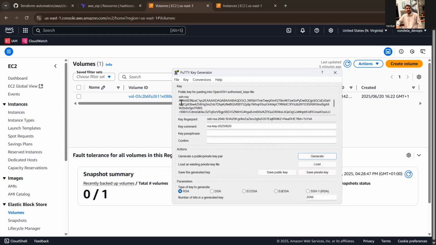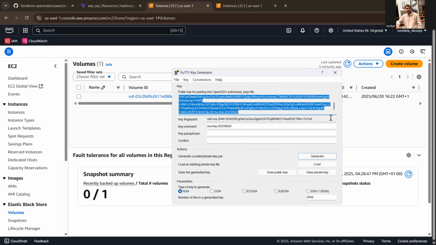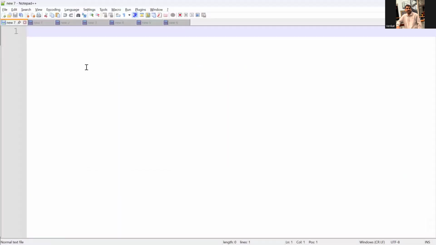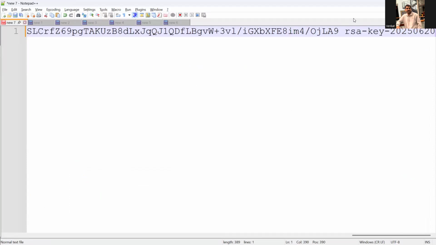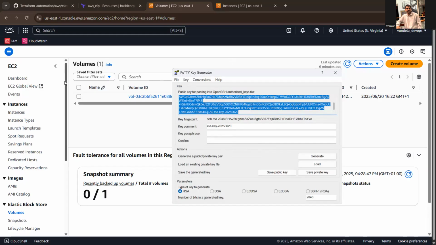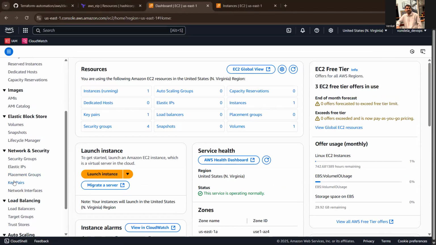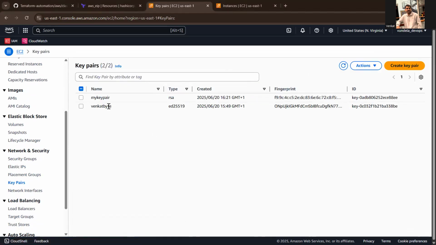Okay, so this is the public key. Just copy this public key into your notepad. Just copying, pasting into the notepad. And also you can go to your EC2, and if you come down, there is a key pair option. These are my existing available key pairs. So you can create as many key pairs as you like.